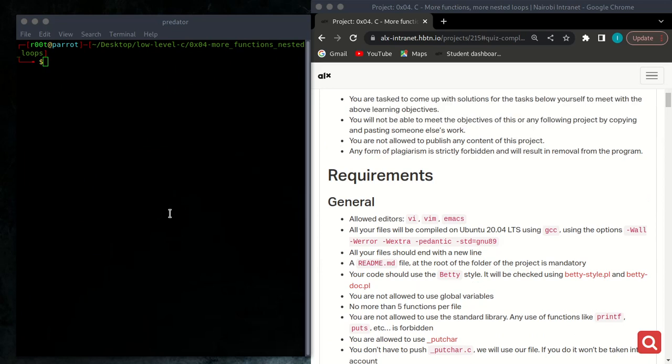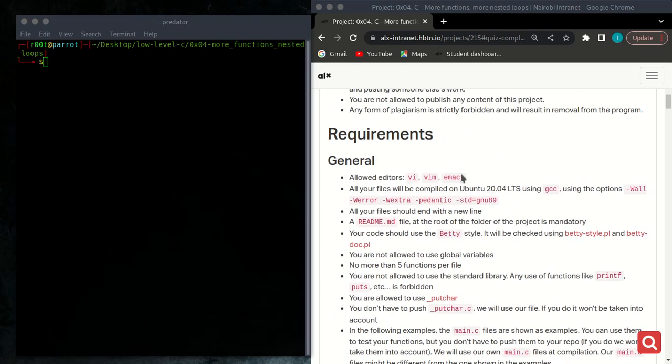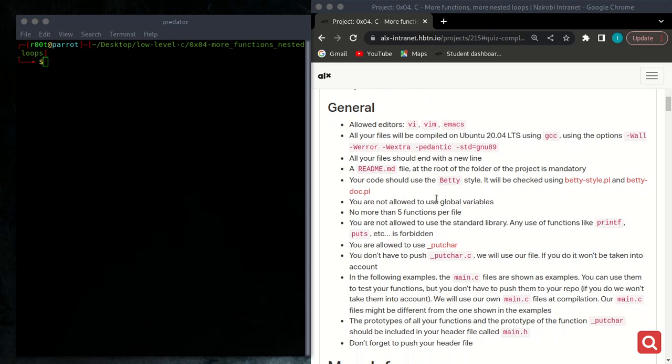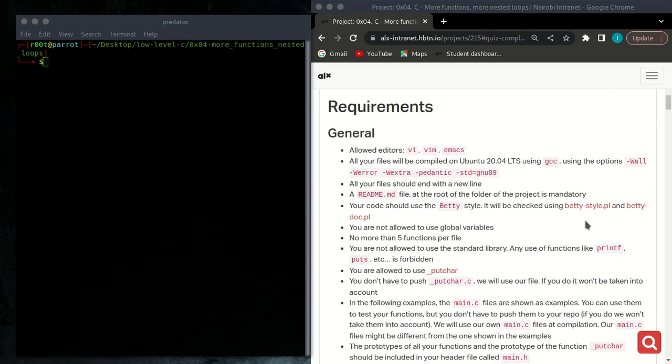On the left, I have a terminal screen. On the right, I have a browser. So yeah, you can see the requirements. You needed to use Vim or Emacs, but for now I won't be using any of that. I'll be using VS Code, since VS Code has some kind of automation and I really want to work a little bit faster. Your code should use the Betty style. We're going to consider that one.